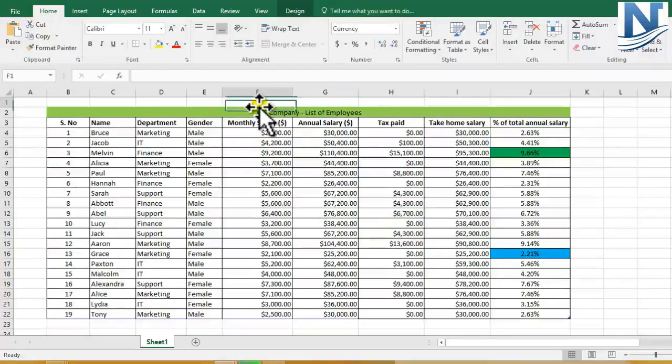Hello everyone. In this tutorial we are going to make use of two important functions, that is freeze panes and split function. Now first of all, let us start with freeze panes. Now what happens in freeze panes? Why are we going to use it?